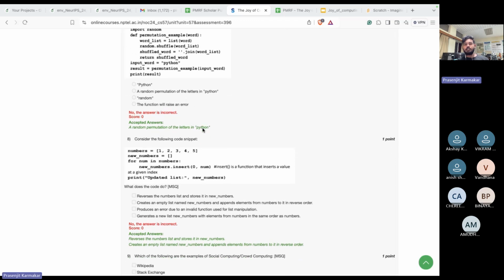So a random permutation of the letters in Python. You can get a combination like ONTHYP, something like this. Okay.